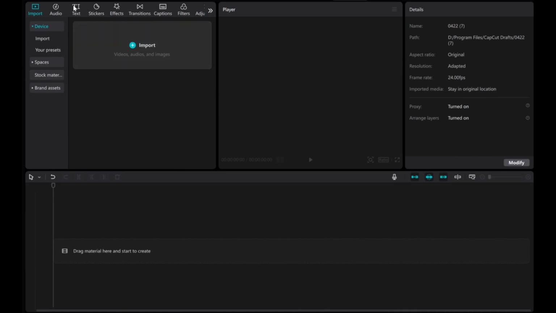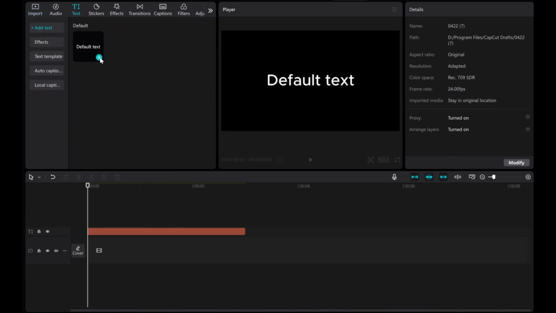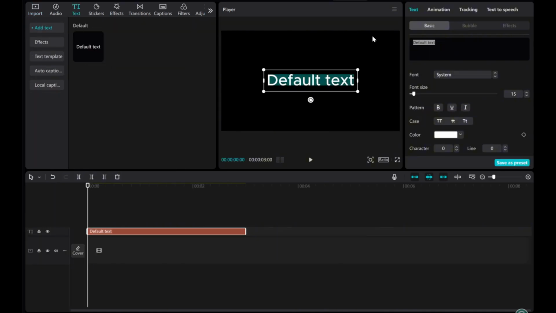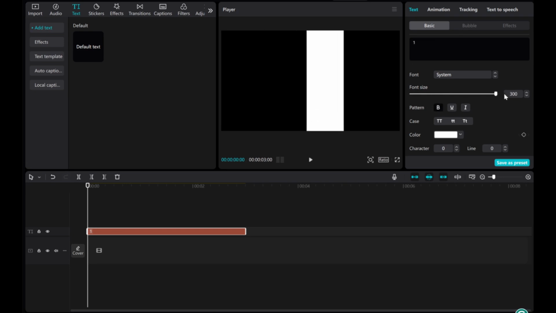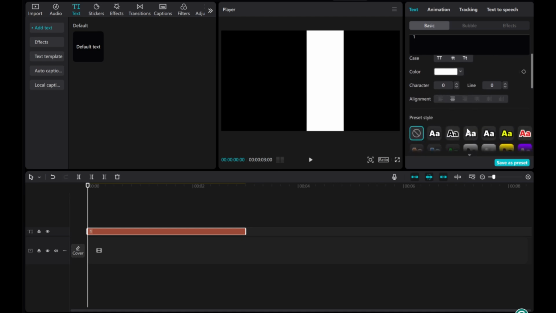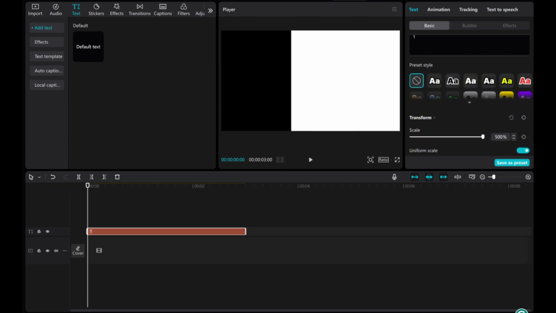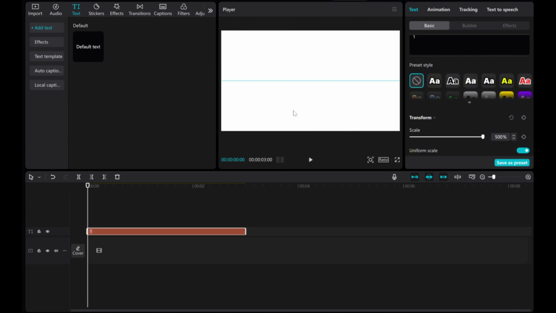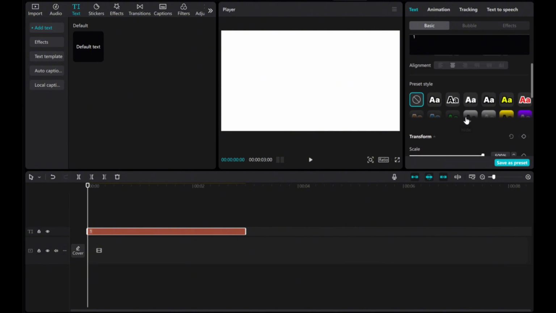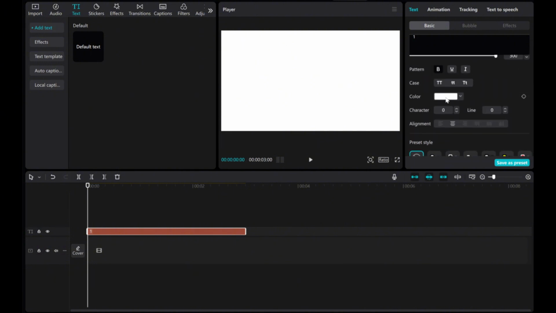Let's get started. Go to the Text tab, add a default text box to the timeline. Type the number 1 into the text box. Resize and scale the text to cover the entire screen. Next, change the text color to red.